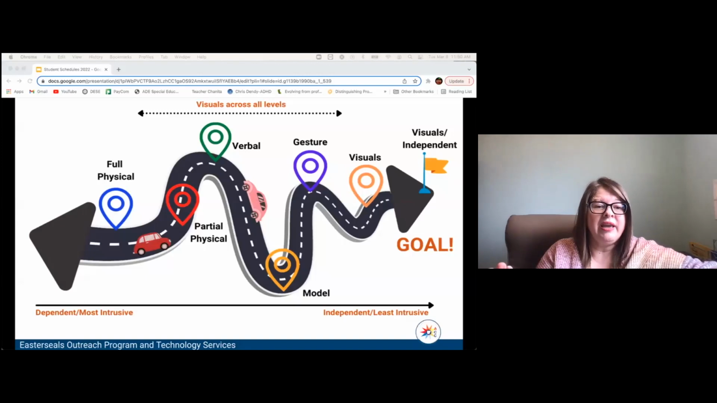So as we start designing our prompting levels or our process for students, you want to make sure that you're doing it individualized, because not every student will need every level of prompting on that graphic. The goal for prompting is to use it to get your student to the correct answer with as little intrusion as possible. What if it doesn't work?